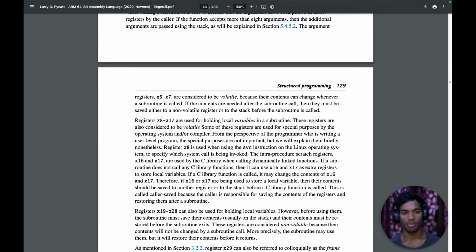Registers 8 to 17 are used for holding local variables in a subroutine. These registers are also considered to be volatile. Some of these registers are used for special purposes by the operating system and/or compiler. From the perspective of the programmer who is writing a user level program, the special purposes are not important, but we will explain them briefly nonetheless.